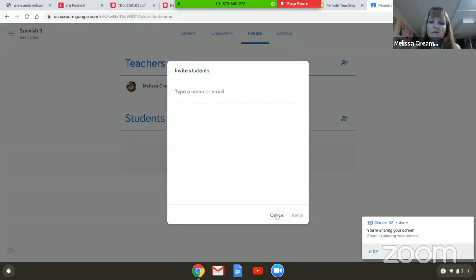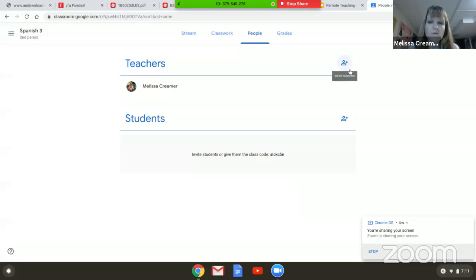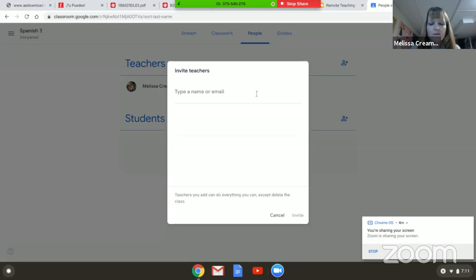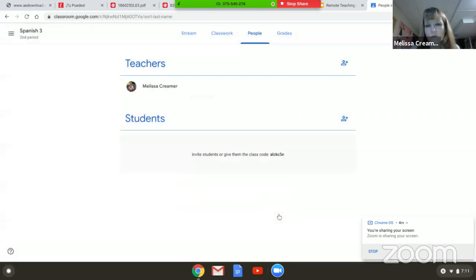If you wanted to invite one of your colleagues to be a co-teacher, you can do that with this feature right here, and you can type in their name or email, and it would give them the same privileges as you. The only thing that they cannot do is delete the Google Classroom itself.